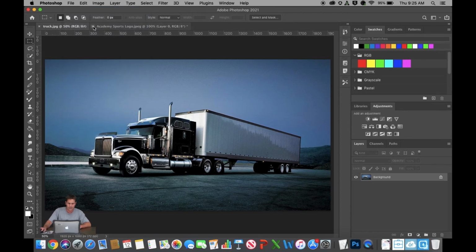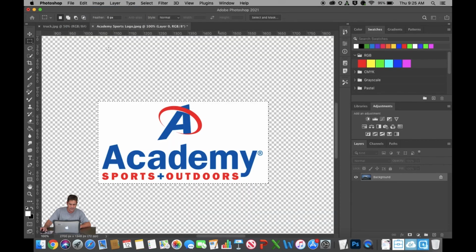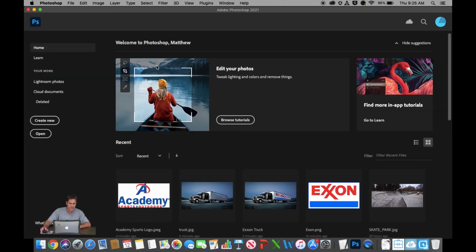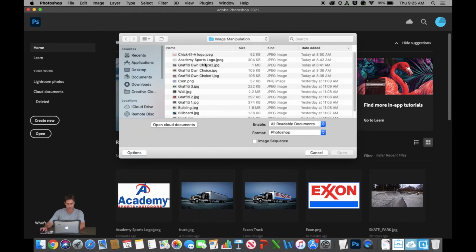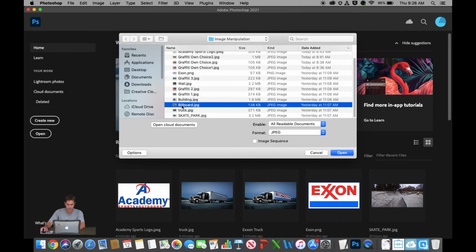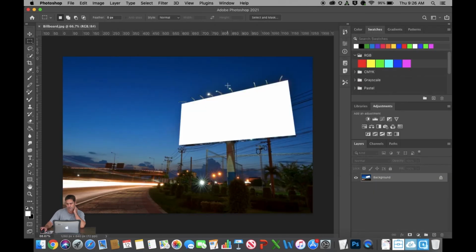I'm going to go ahead and close these. Don't save. Don't save. All right, so those are your two trucks. So let's open the billboard. So file, open. And you should have a billboard somewhere. Where is it? Billboard. All right, so we have our billboard, and let's throw the Chick-fil-A logo on there.